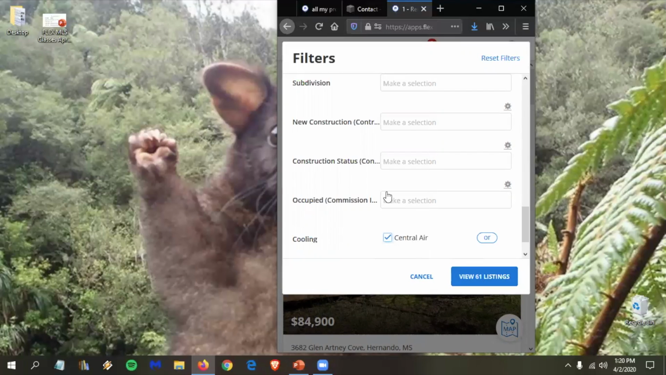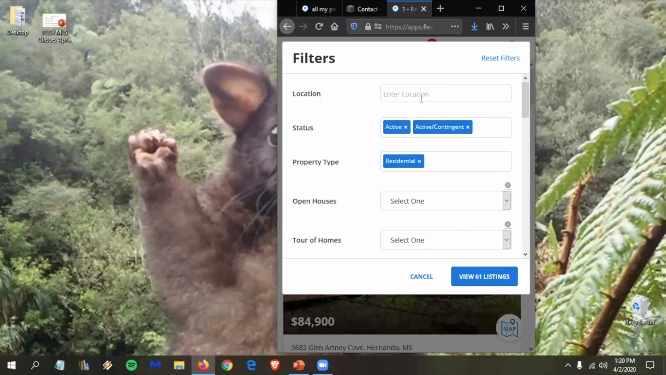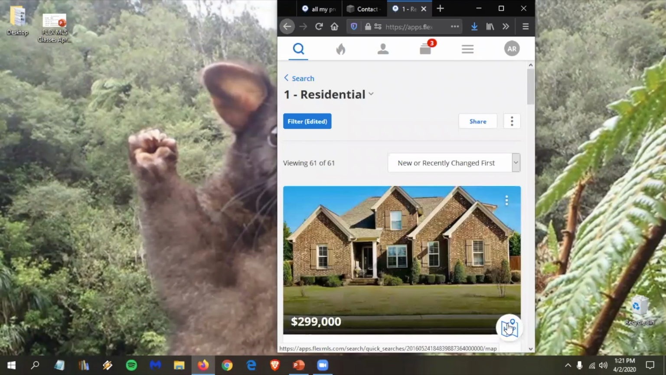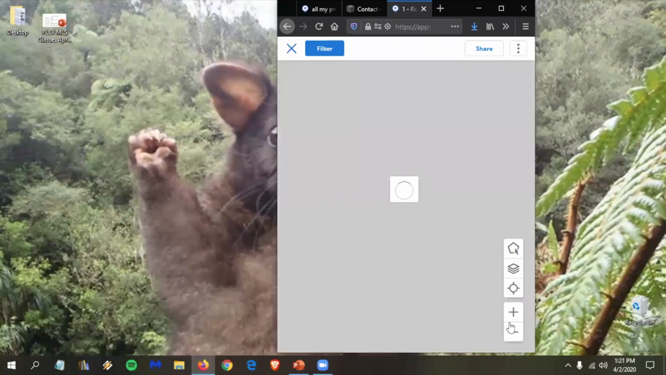Okay, so I have all these search parameters in, central air, but I haven't done location yet. I could do location here and click inside this and do it, or tap inside this. Or what I can do is view the listings and just switch to the map option right here. So I'm going to switch to the map. Now it's going to bring me to the map, so give it a second to load.